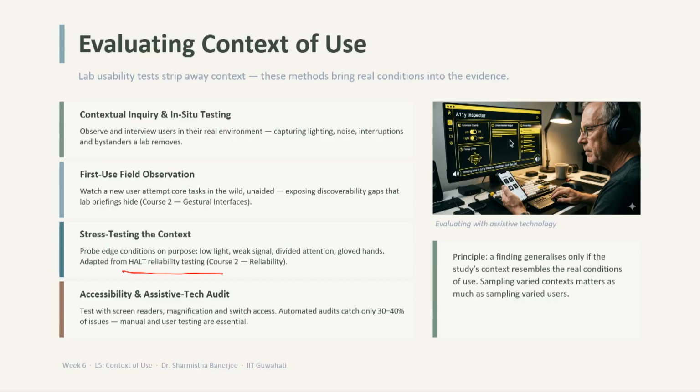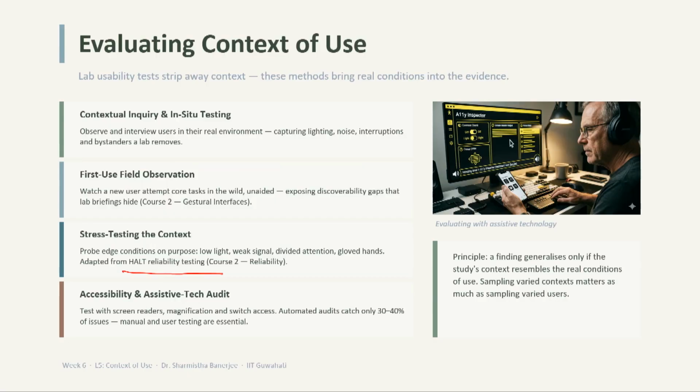Then comes accessibility and assistive tech audit. Test with screen readers, magnifiers, and switch access. Automated audits can also be done, however, they will be able to capture only about 30 to 40% of the issues. So first you run an automated audit, then you revise your design, and then always go ahead with actual user testing in order to identify all the problems.